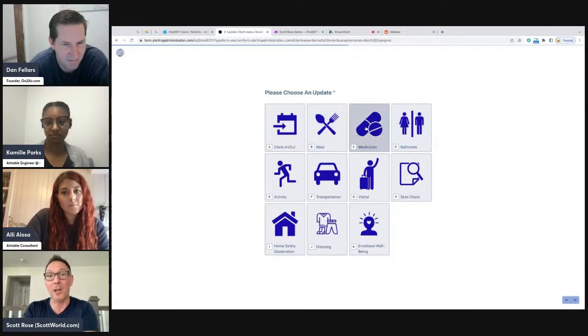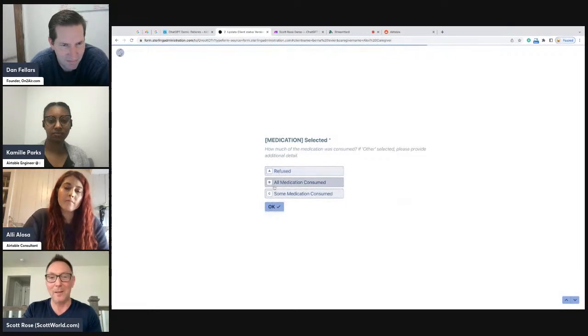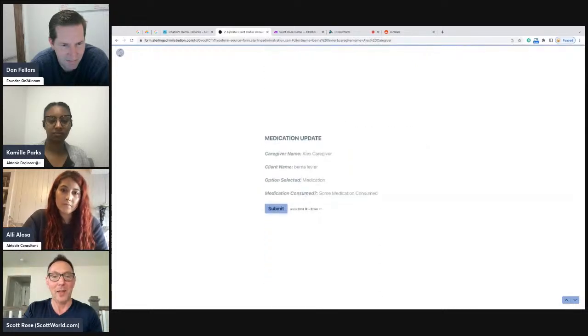Same thing with medication. The person might not have taken their medication. They might have refused it. They might have only had half of the medication, all sorts of things. So for this demo, we just have three choices here: whether the person refused the medication, whether all of it was consumed, or some of it was consumed. So basically they would fill out that information, and then they would submit it, and then this information would go into Airtable.